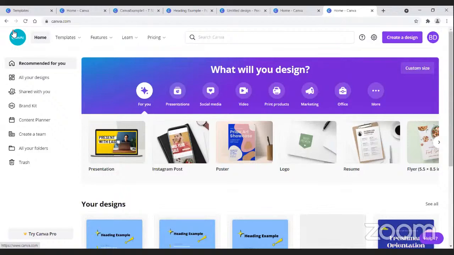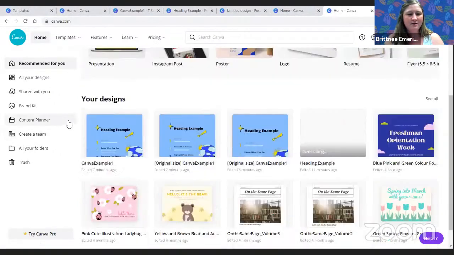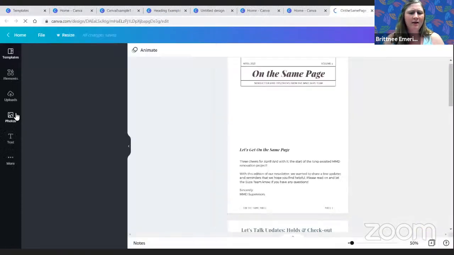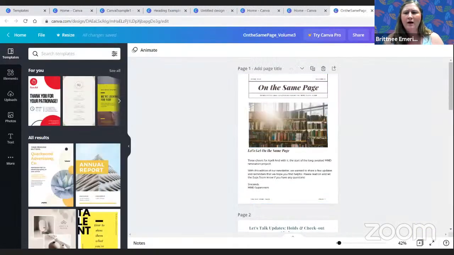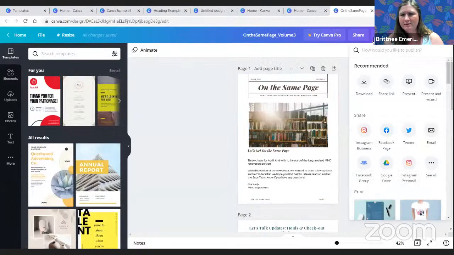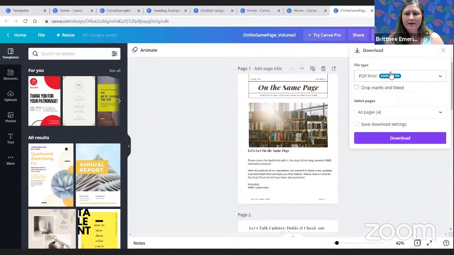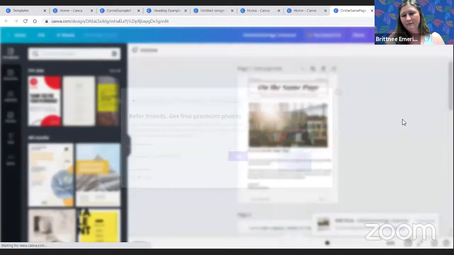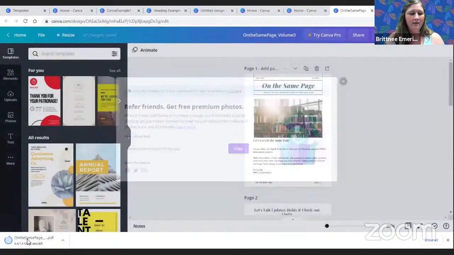One of them is asking if the final product will have the Canva watermark on it. No, not to my knowledge. I made a newsletter for my library not too long ago. And when I exported it, I did it as a PDF, as you can see. So let's just get it downloaded. It takes a second.